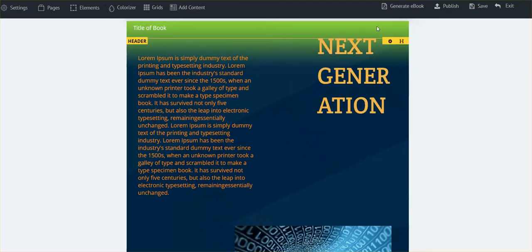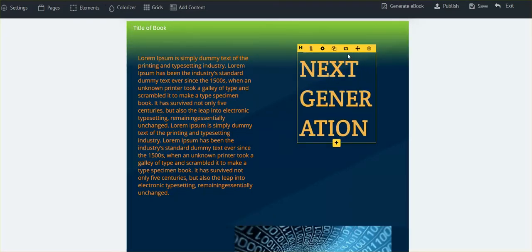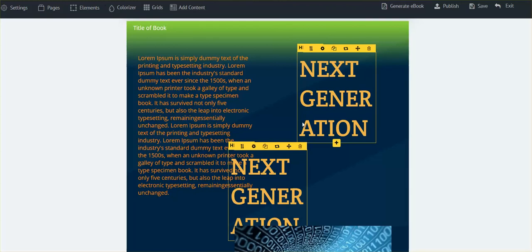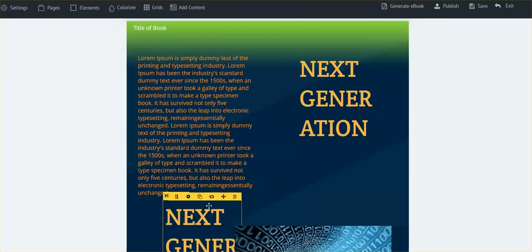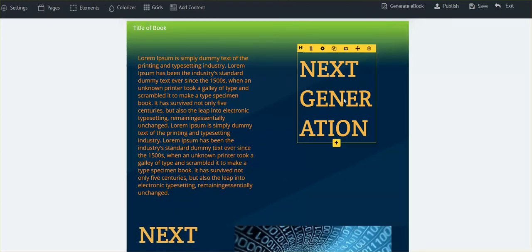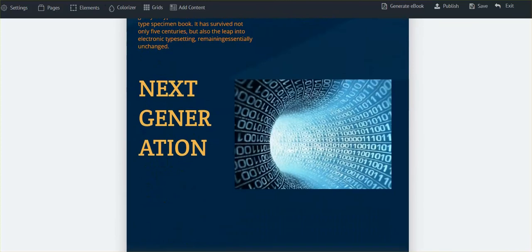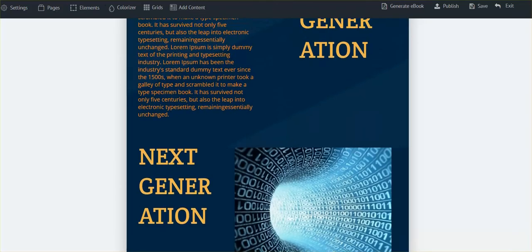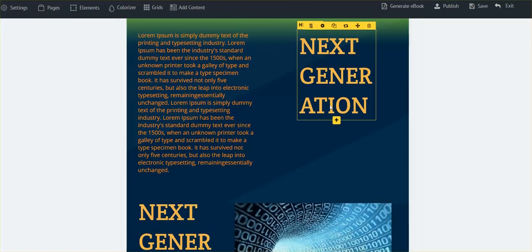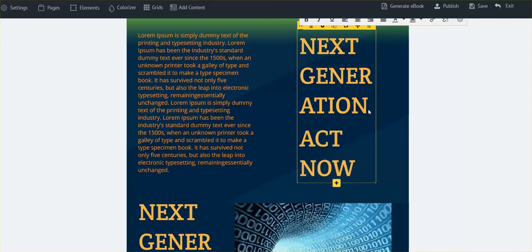I'm going to take this one up here, and then I'm going to duplicate this because I like the looks of this. So there it is, and I'm going to drag that back down over here. And then I'm going to say something different here, and this is different content. So you saw how I added a different color, kind of a different flavor of a page. Here, next generation. That's kind of cool. That kind of works. And then I'm going to put here, act now. And that's kind of cool the way they did this.